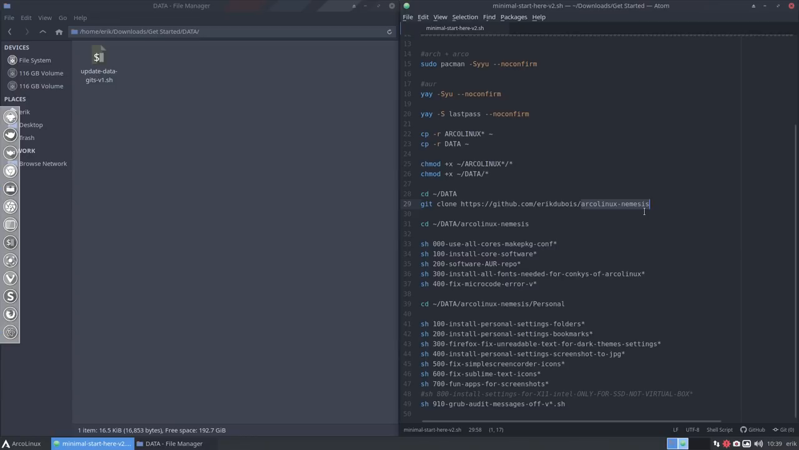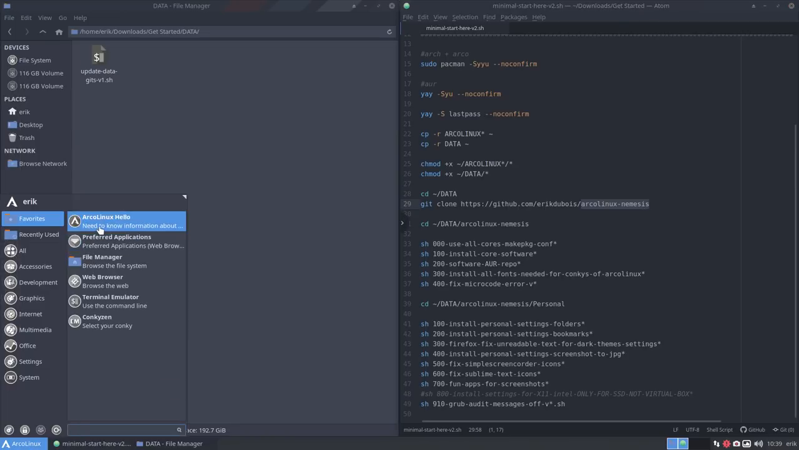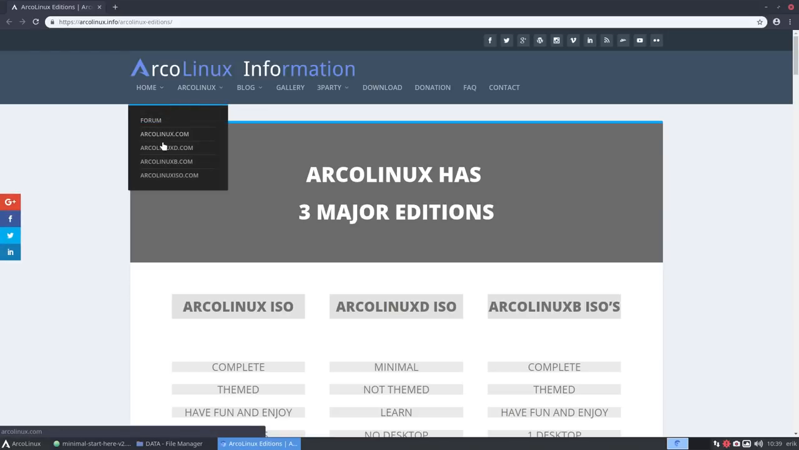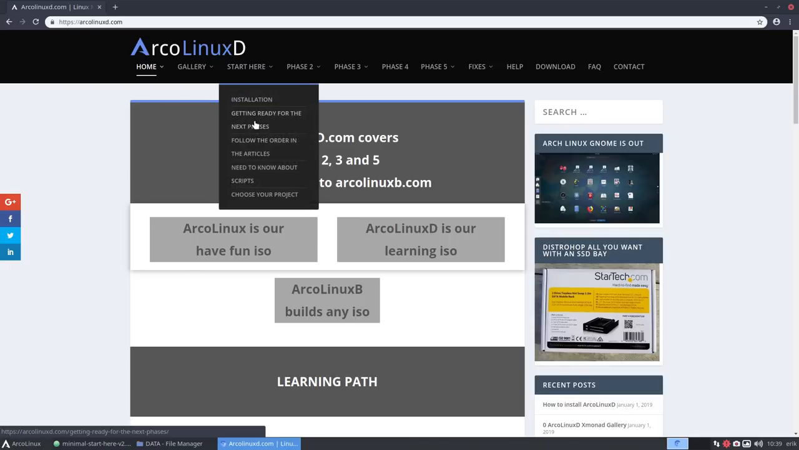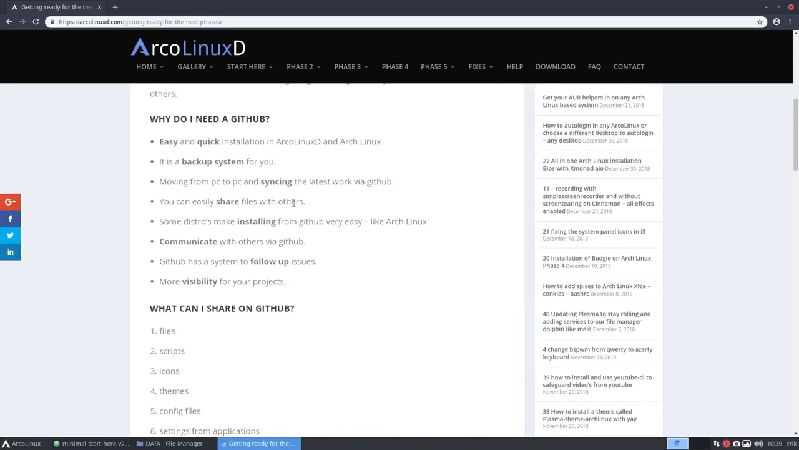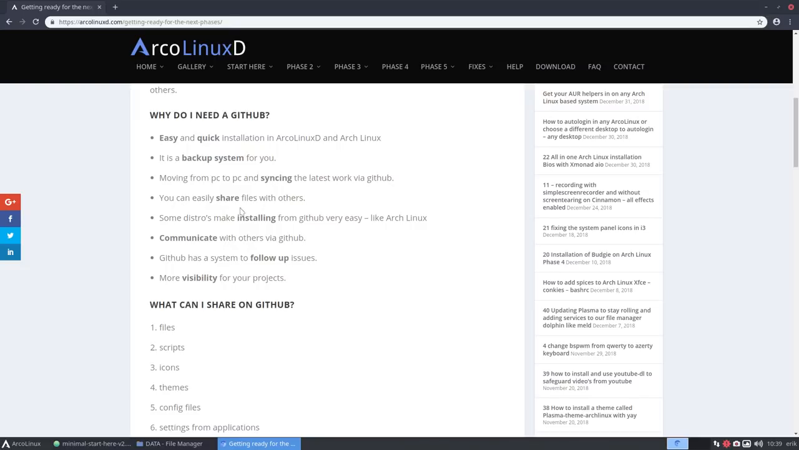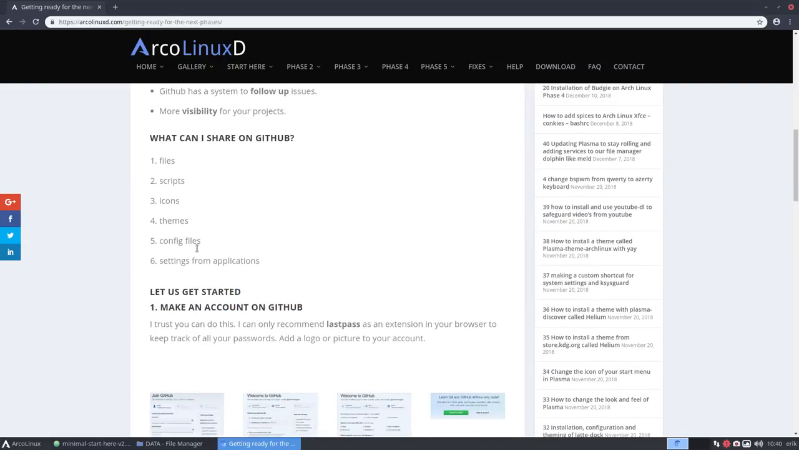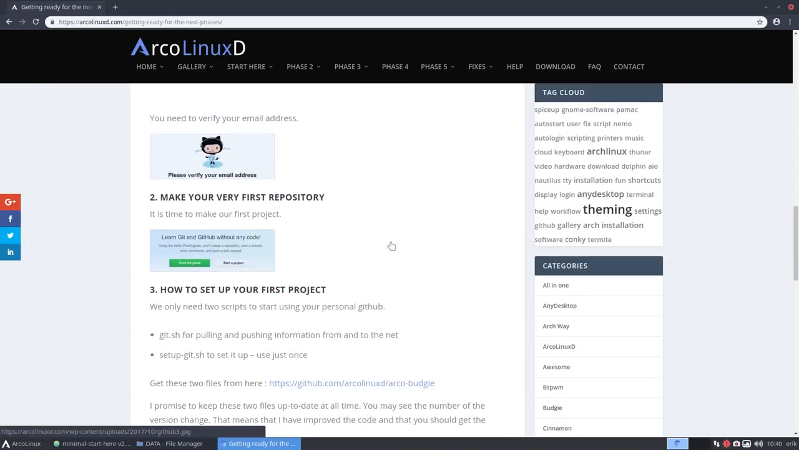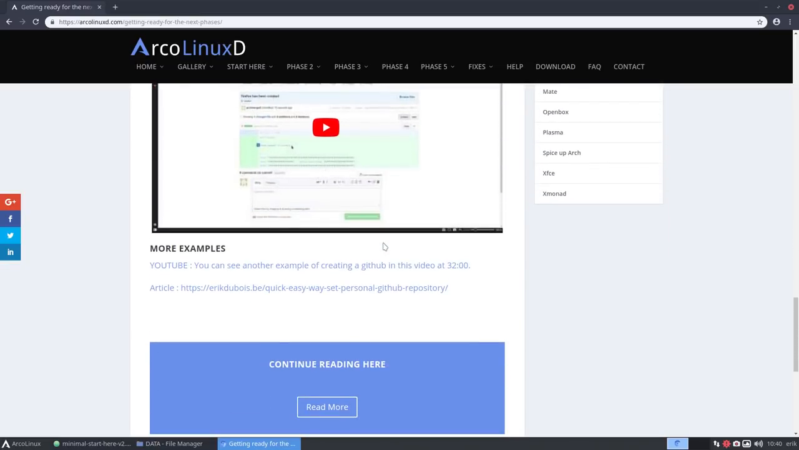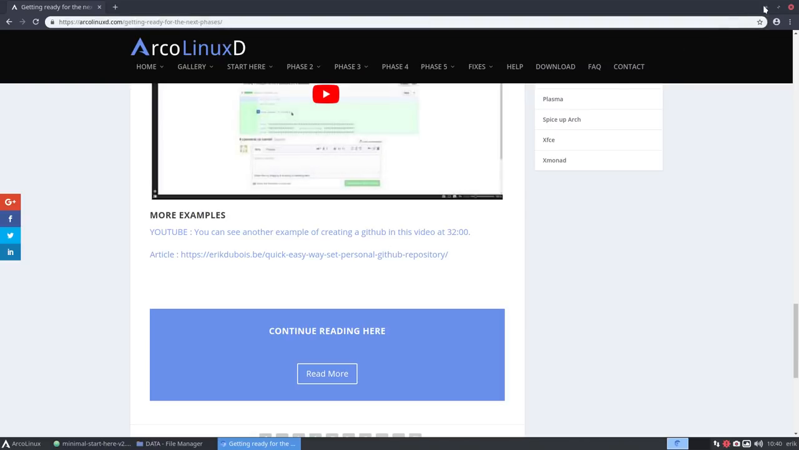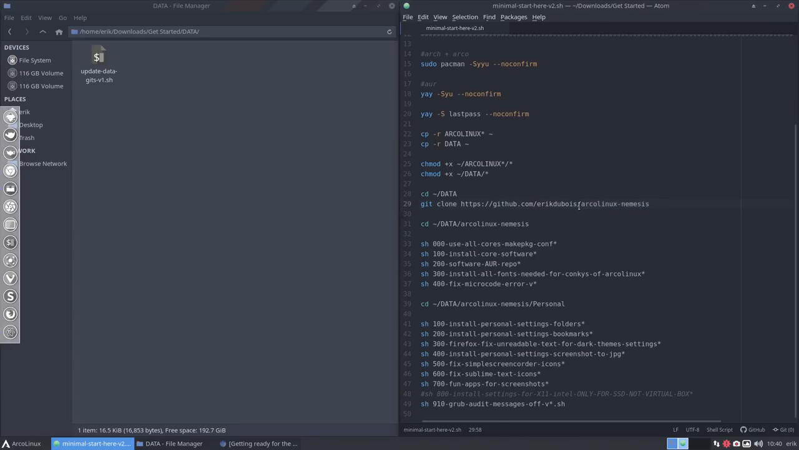You make your own ArcoLinux, well, rename it to something else, your own GitHub. There are tutorials online. Why did I close the browser? You see articles here: ArcoLinux D, start here, next, getting ready for the next phases. Why do you need GitHub? Easy: quick backup, sync it, share it, install it, communicate with others, follow up. So everything can be put online. All the tutorials are here. It's super easy. Use my scripts, push, pull, done. And everything is backed up and you're easily up and running. So that's basically why I have a Git. You can have a GitHub, but you can also use GitLab, you can use Bitbucket, you can use, I don't know, you just Google best companies to have Git.